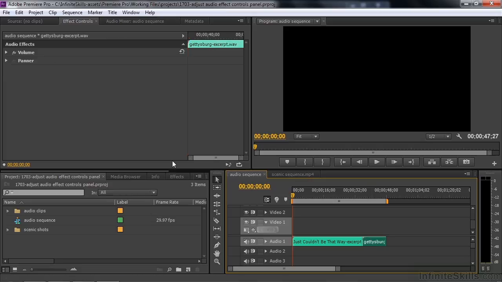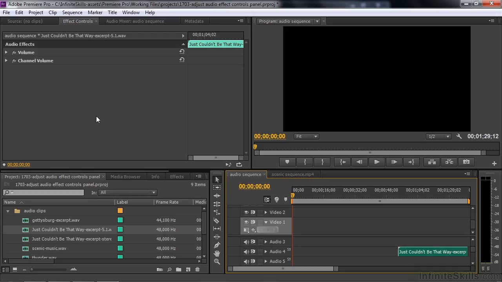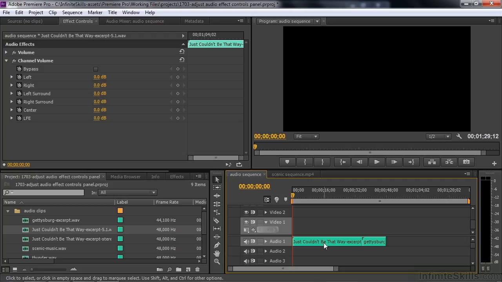If it's a monaural file, there's no channel volume because there's only one channel, so the volume control equals the channel volume. And if you go down to a 5.1 file, you'll see that there's no panner because there are 6 channels here, so you can't pan amongst the channels, but the channel volume has one control for each of the 6 channels in the 5.1 file. So those are the fixed effects. We're going to start working with this stereo file here.